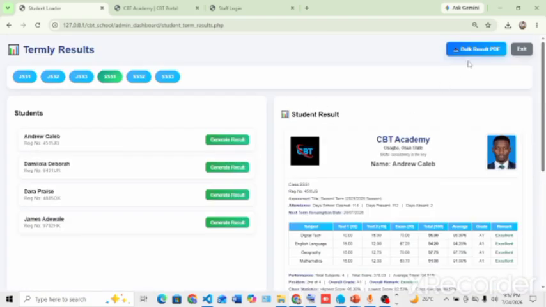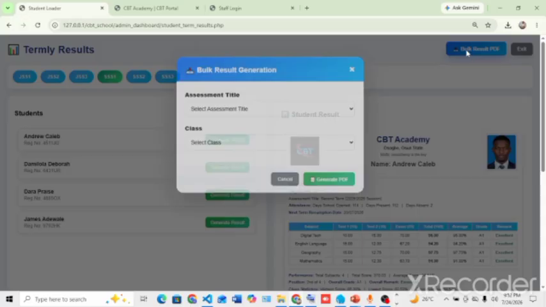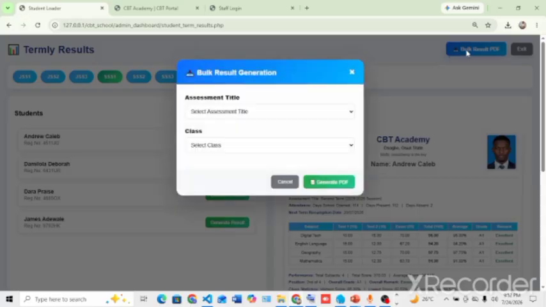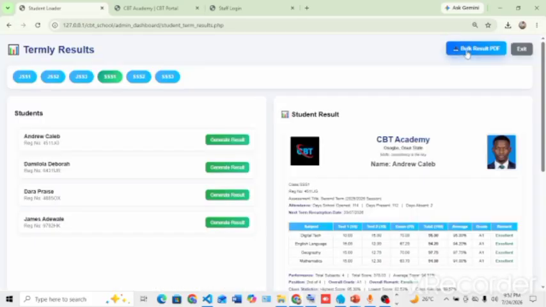So now let me quickly head straight to the bulk result generation. Because of course, let's say we're having a lot of students in a particular class, it's going to take much time for you to start generating the results of each student per class. I mean, of course it's going to take a lot of time. So this is where this particular feature is very important.